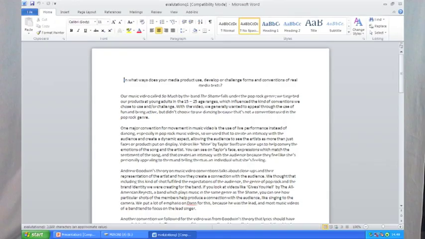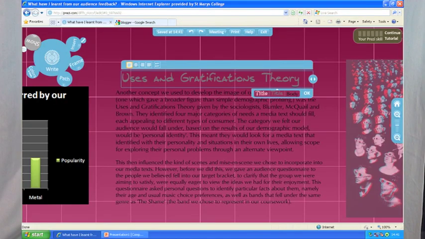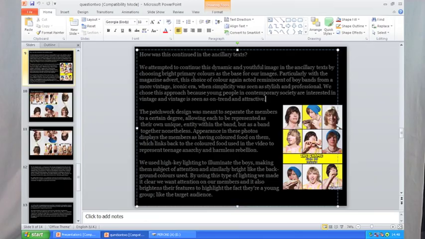These have been typed up using Microsoft Word, Prezi or Microsoft PowerPoint to make sure it's all clear to read and easy to access, displaying our work as best as possible. All of our final evaluations, including this answer, have been adapted for the blog to allow easy access for assessors and to communicate ideas in a creative way.